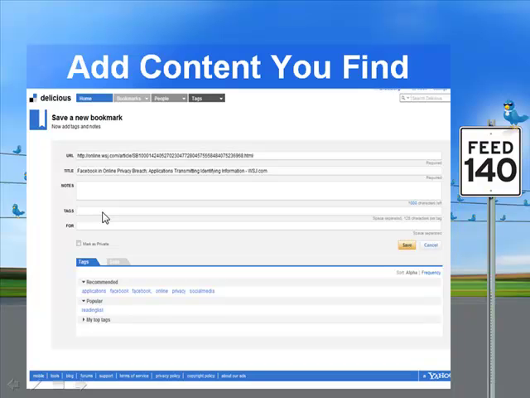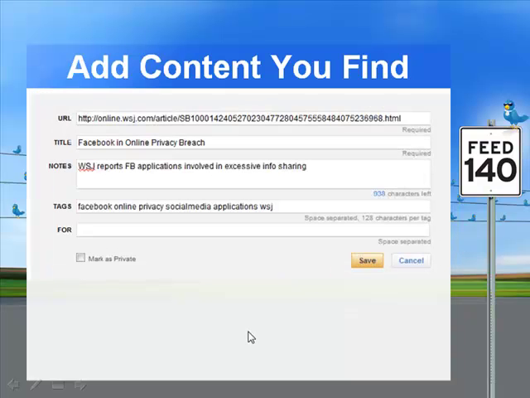And I've done that, so you can see what it looks like here. I zoomed in a little bit so you can see there's the page. Here's the shortened title: Facebook in online privacy breach. WSJ reports FB applications involves an excessive info sharing. I typed that very quickly.